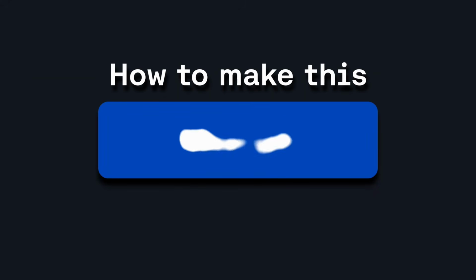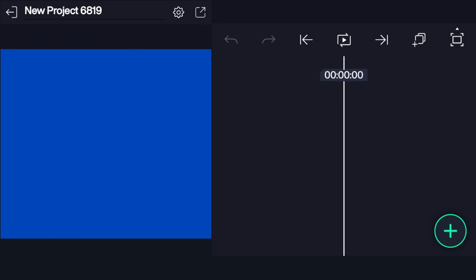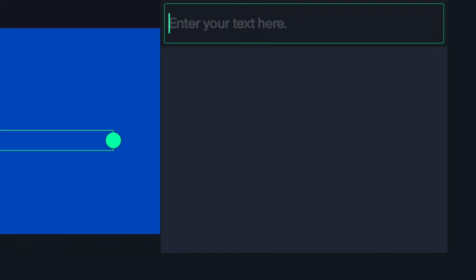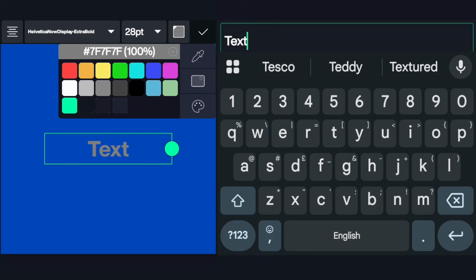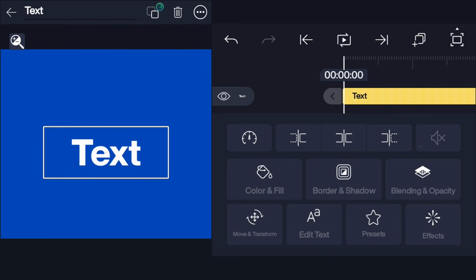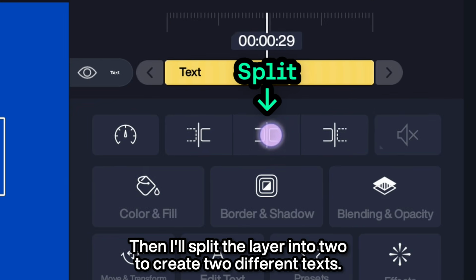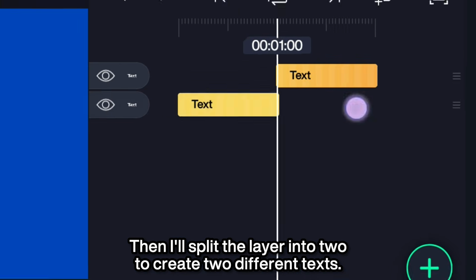How to make this text morph in Alight Motion. Add a text layer. Style it as you wish. Then I'll split the layer into two to create two different texts.